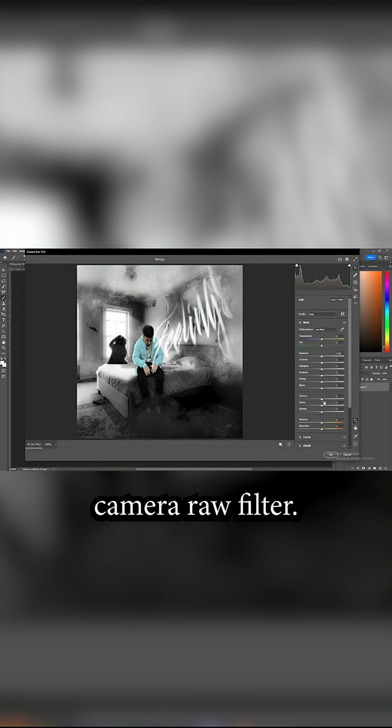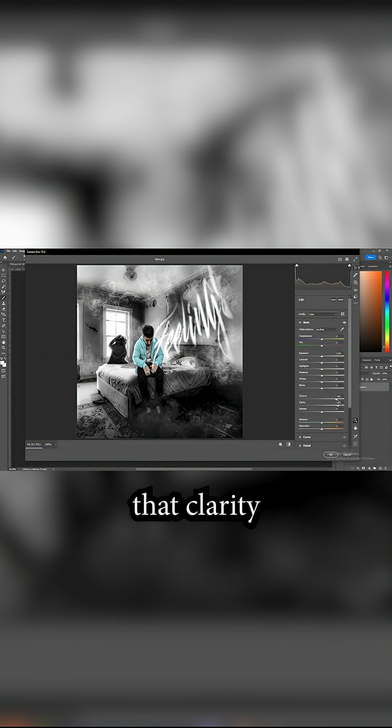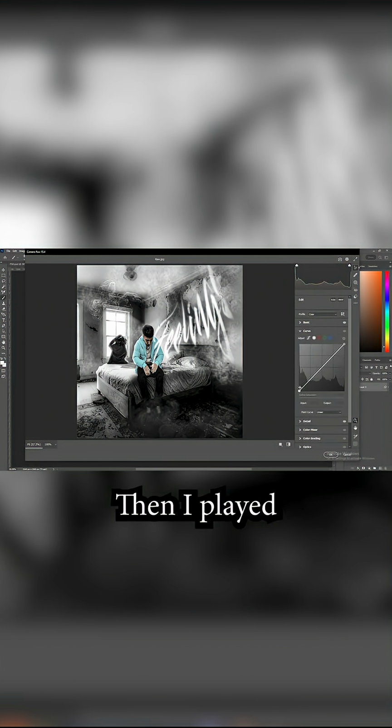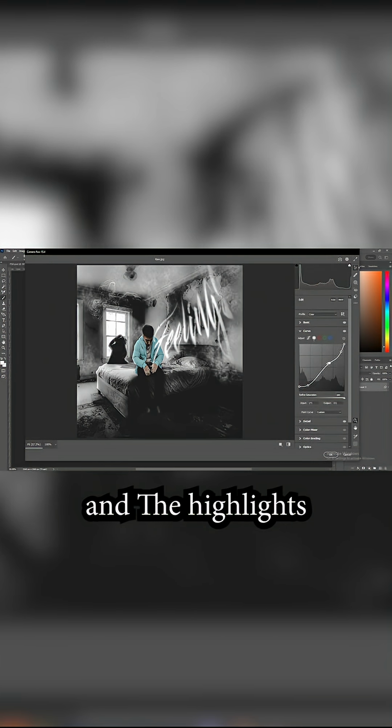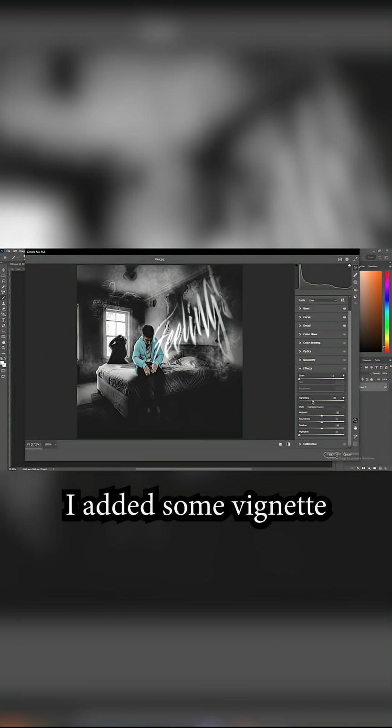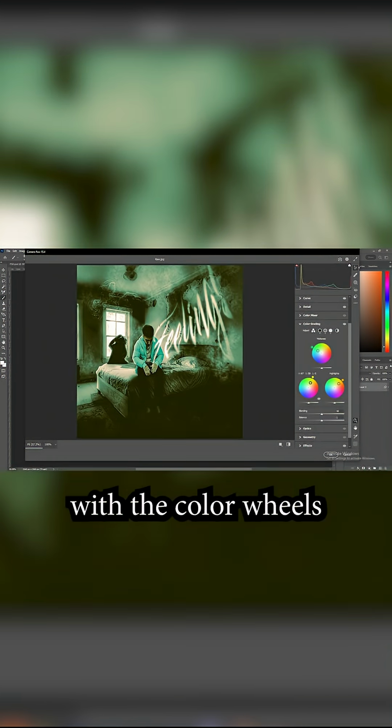I opened up the camera raw filter. I cranked that texture and that clarity damn near all the way up. Added some sharpening. Then I played with the curves so that the blacks were deep and the highlights were high, but not too high. I added some vignette and some grain. Played with the color wheels until I got what I liked.